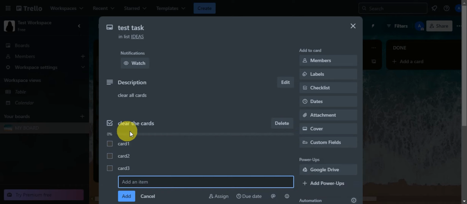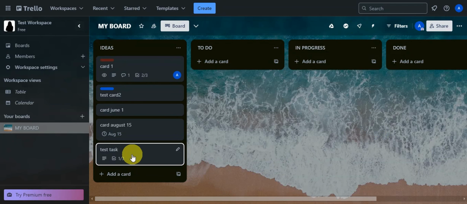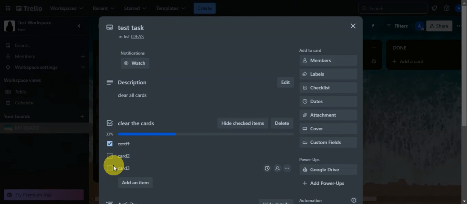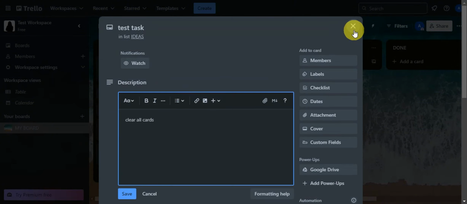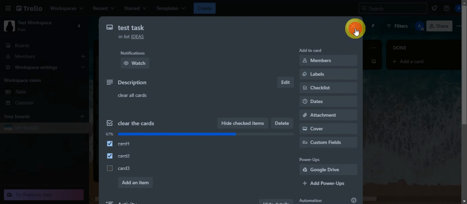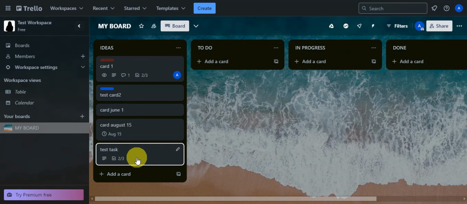I mentioned earlier this progress bar that you can see in here. For example, if you already finished the subtask to delete card number 1, as you can see, 33% has been done already on this checklist. You could hide checked items for that, or you could also delete this specific checklist, and you could also view this even from the board. So let's close this one out. As you can see, 1/3 of the subtasks is already done. So let's click on that back again. Right after, if you save this, it should reflect here on our board. This method is really great for subtask management.